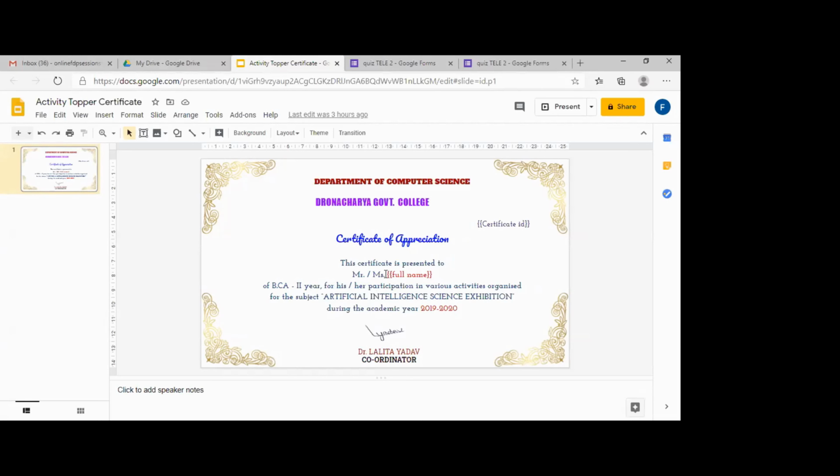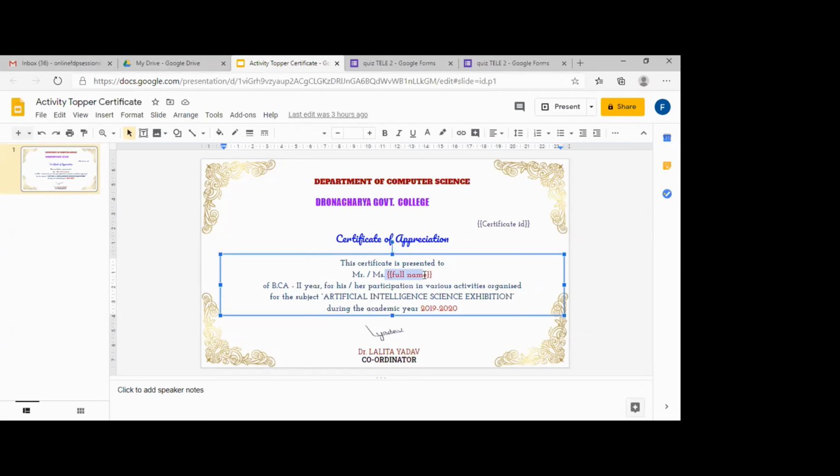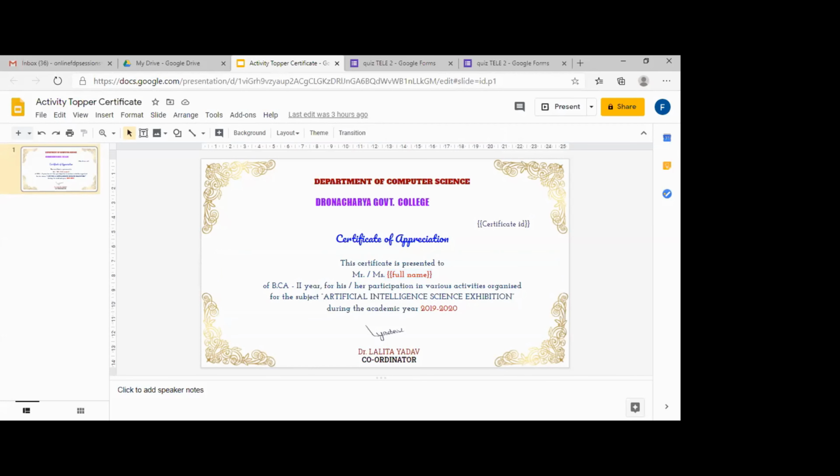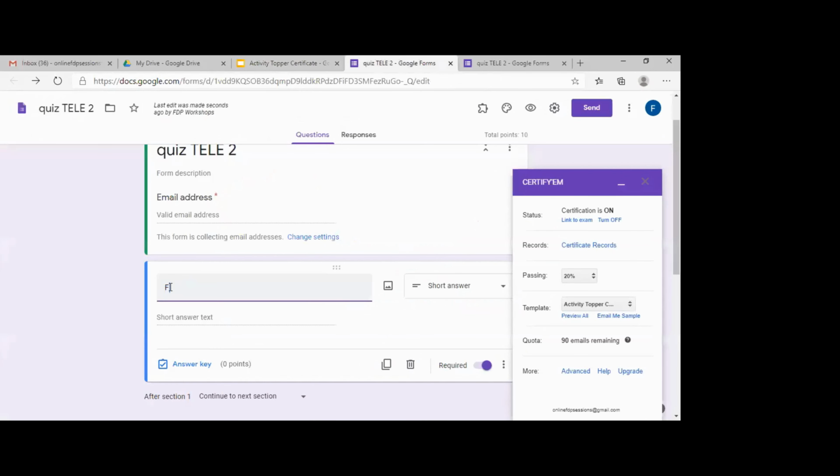So the important part is here, this tag. Can you see this? Full name. And these are the curly braces. So this is the format. These are the tags. You just have to mention here, full name should be mentioned here. Whatever name you have given here, you just have to make it as a tag.